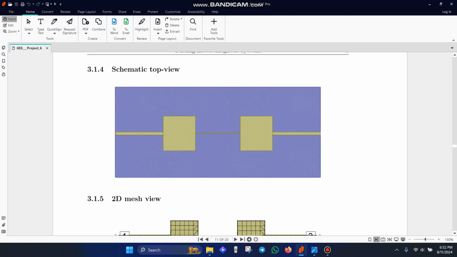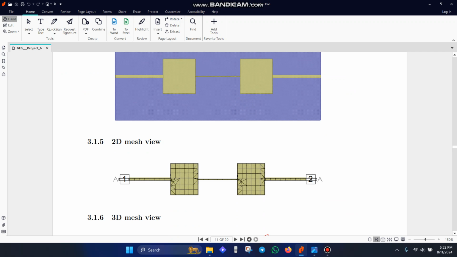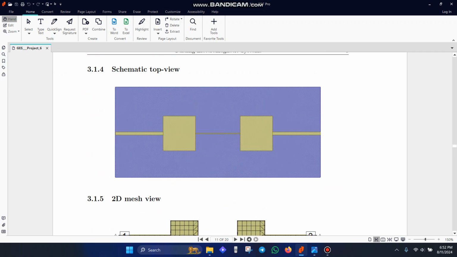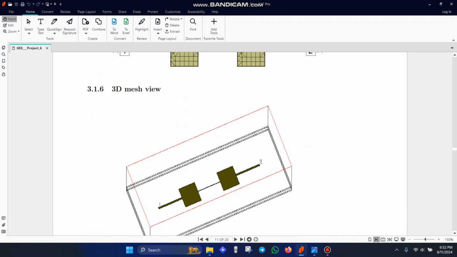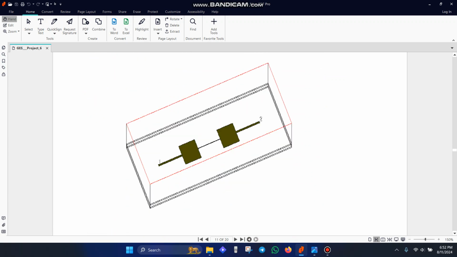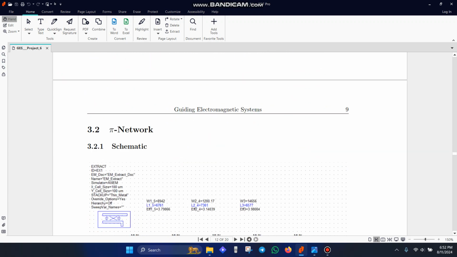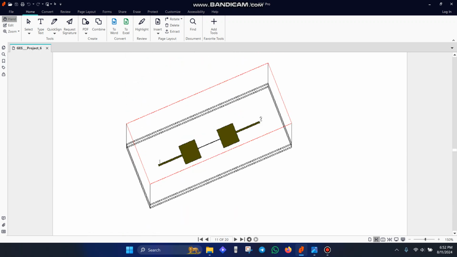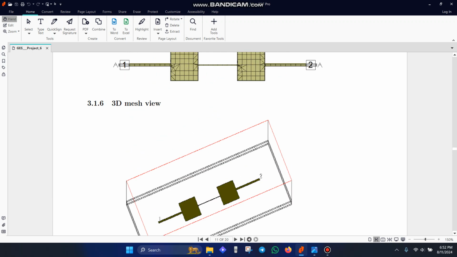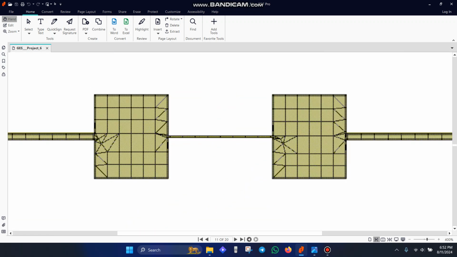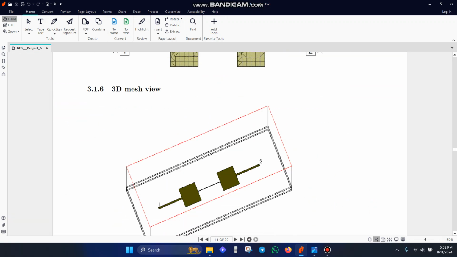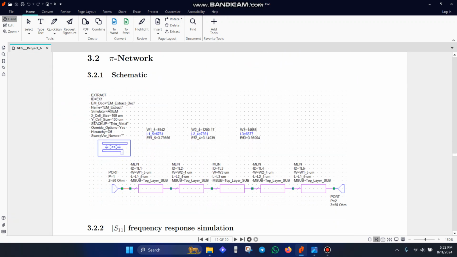So this can be obtained using the layout, and this was the corresponding mesh view for the T network, and this is the 3D mesh view for the T network that can be printed. We obtain its corresponding Gerber files, and then we analyze whether it's feasible to print or not. Since the middle line was quite thin, and the PCB had its limitations, so we went along with the next pi network as discussed in this video.